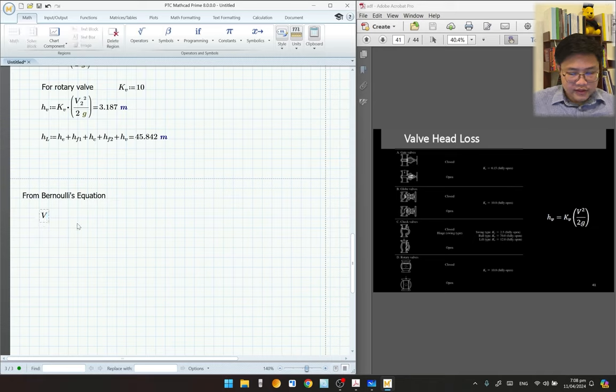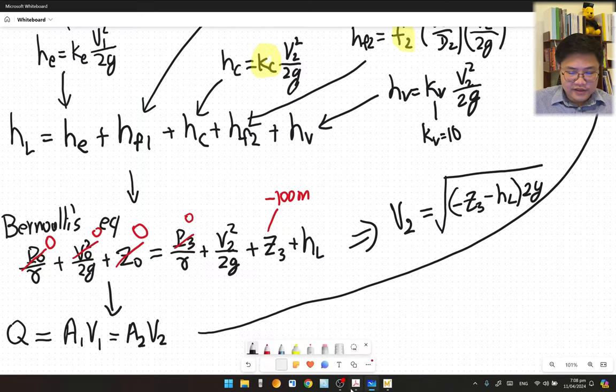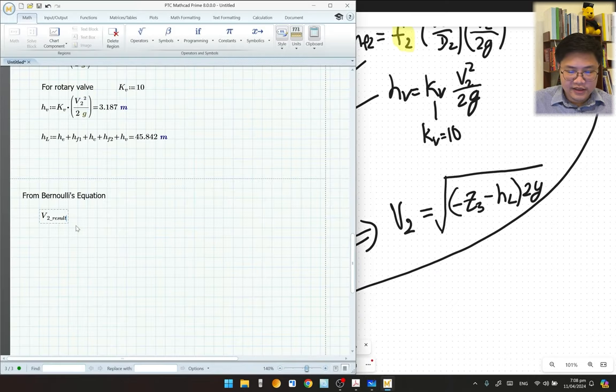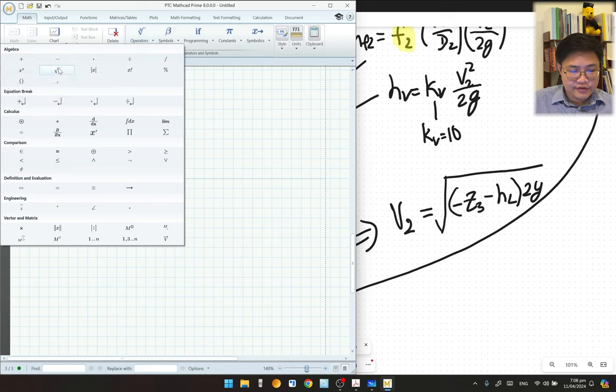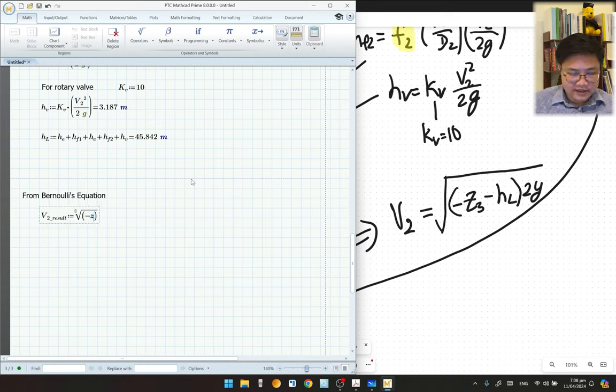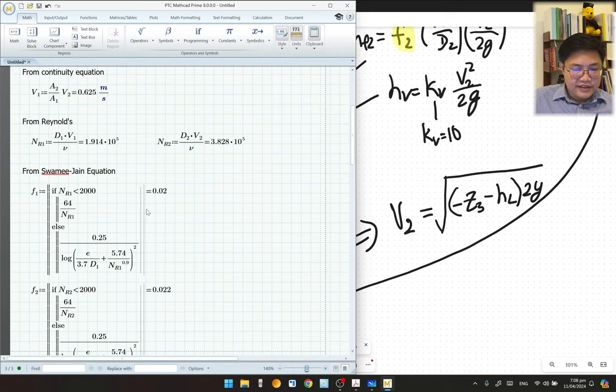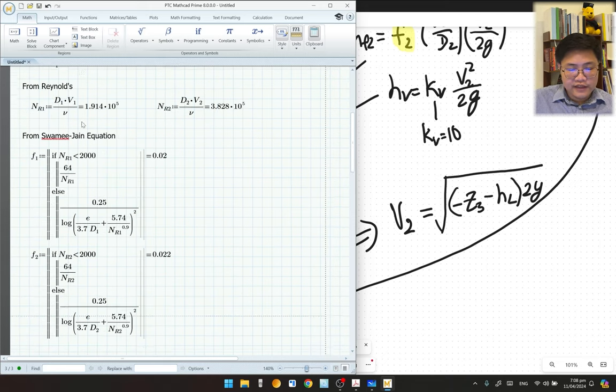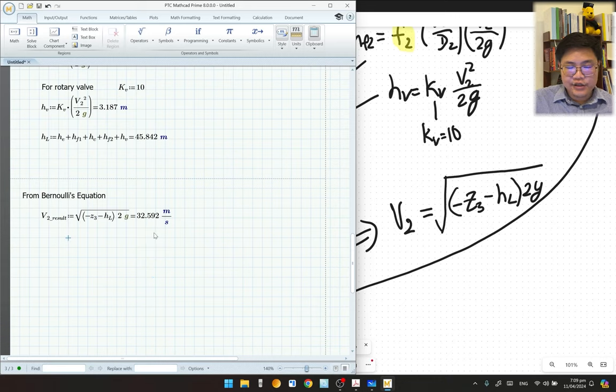Now let's use a different name instead of V2, let's say V2 result. Let me add this under this symbol. V2 result is our result from here, not the guess value, but the result based on the guess value. So we define this as the square root of minus Z3 minus head loss H_L multiplied by 2g. As you can see, we start with V2 equal to 2.5, our guess, and the V2 result is 32. So we know that the 2.5 is wrong.